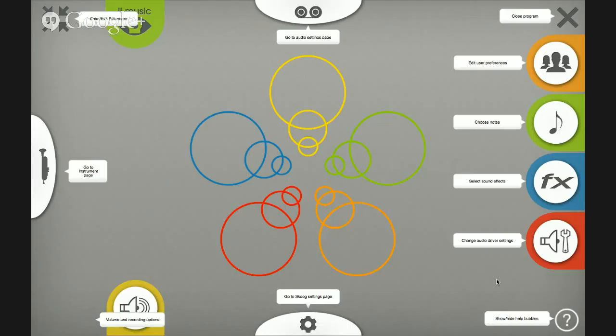Now this information mode gives you a little description of all the different things on the software. You can't actually make any selections when you're in this mode. All you can do is navigate the software and see what's what. So first of all, let's look at navigation.